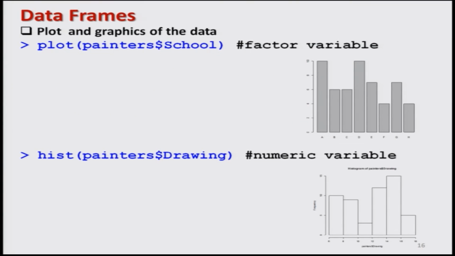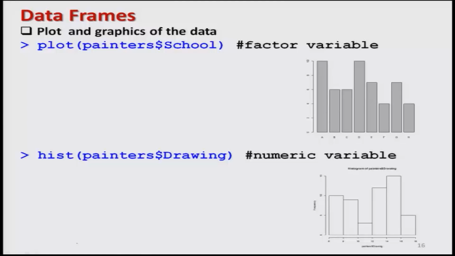And similarly, I would try to give you another illustration. For example, in case you want to do some graphics on these variables, that is also possible. Although we have not discussed these functions up to now, that we will do later on. But my objective, once again I will say, is simply to show you that different types of functions can be operated over the R object data frame. So, here I am using a variable school, which is a factor variable, and then in the second example I am using another variable, drawing, which is a numeric variable.